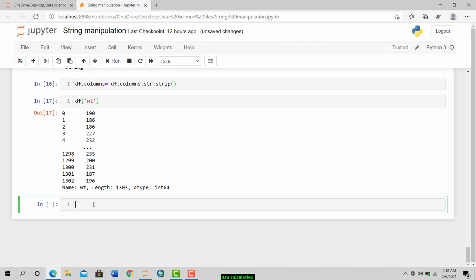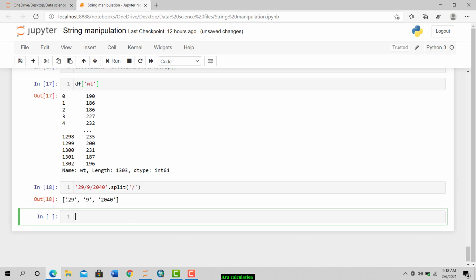Now let's talk about splitting. Let's say I want to split a date, 29/9/2014. I want to split it with .split, and by what? I want to split it by the forward slash, in quotation marks. Now see, all the elements are split by this forward slash.